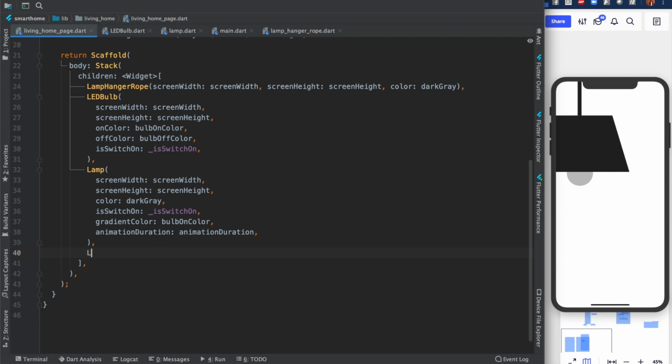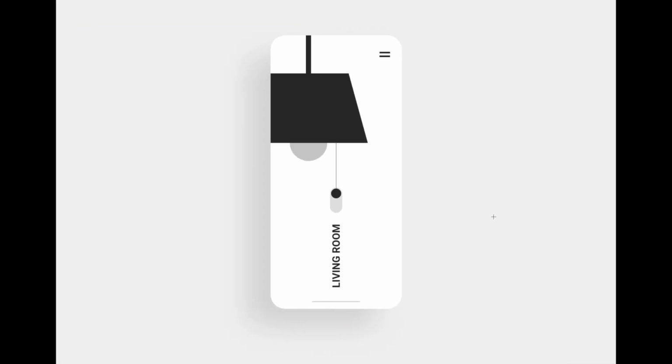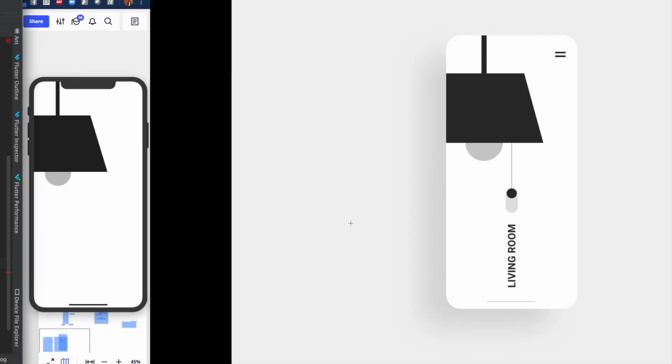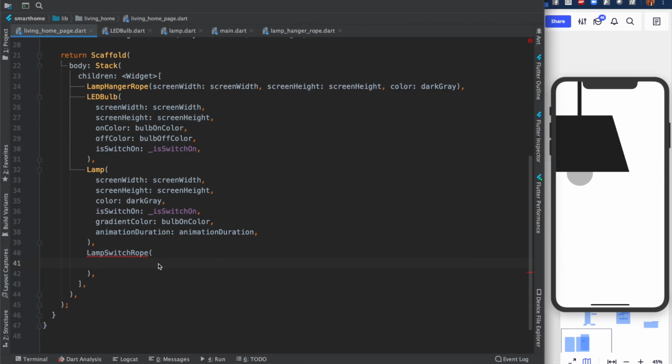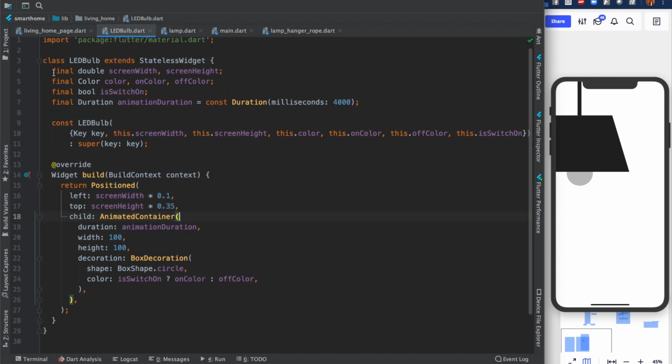So it will be called lamp switch rope. Also this rope is very tricky because if you see, the rope ends here when it is off and ends here if it is on. So the position of this will be animated. So we will again use animated position. But right now we will create it using only position. Okay. But in the end of this video you will definitely see that coming in. So whatever values for the bulb were passed, let's take those values, or let's take from the lamp.